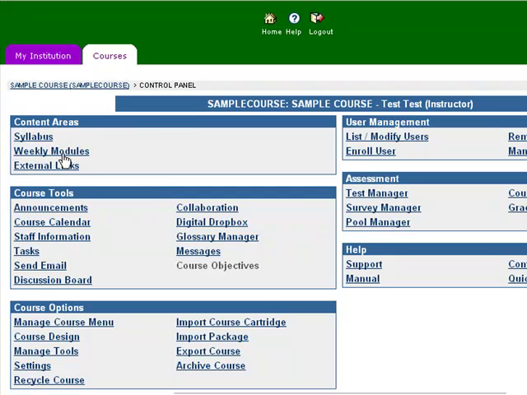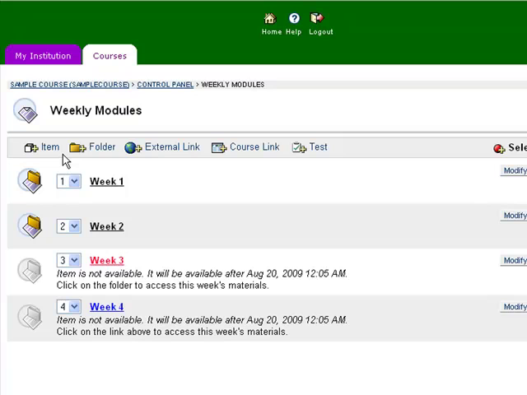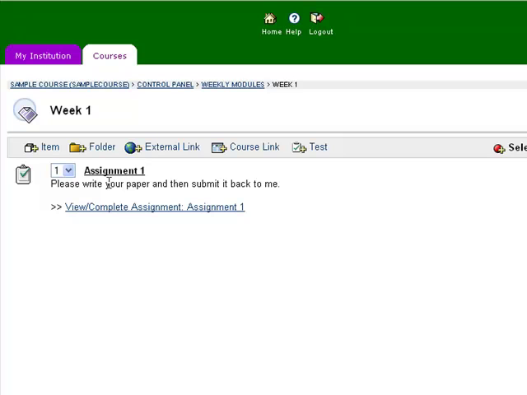So let's go into weekly modules, and let's say we want to link to the week 1 discussion board. So we need to actually go into the week 1 folder so we can put this course link. So make sure you click on the week 1 link. And you know you're in week 1 because the title at the top of the page says week 1, so that lets you know you're inside that particular folder.